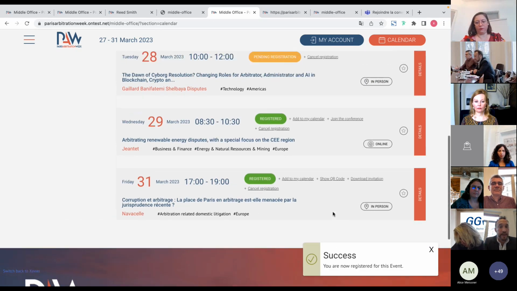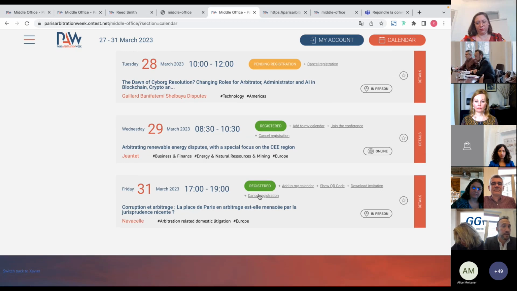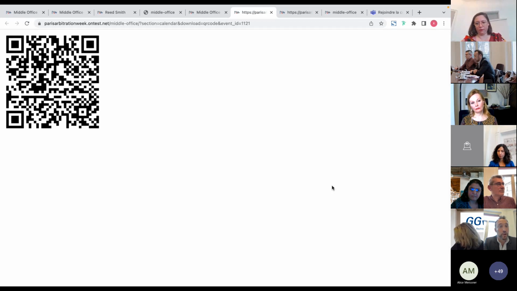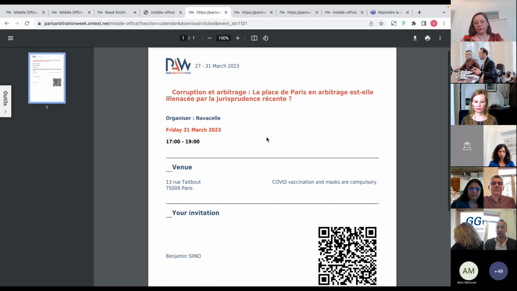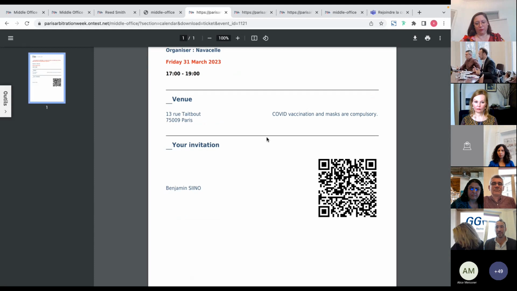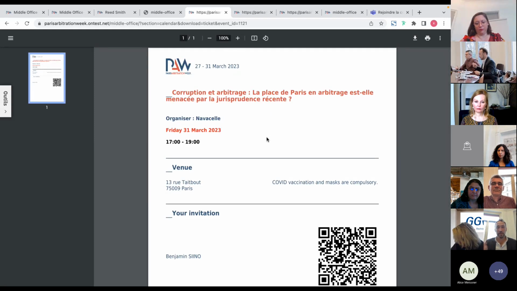Here I can do many things. I can cancel my registration if I decide to attend another event. I can also add the event to my Outlook calendar. You can also show the QR code, which you will need once you get to the event. And that's something the partners will need to deal with also, that people will come with their QR codes. So they need to coordinate internally to make sure that someone will be able to flash these codes.